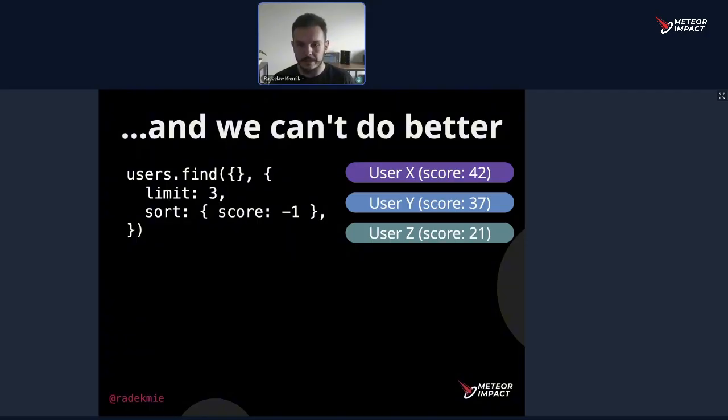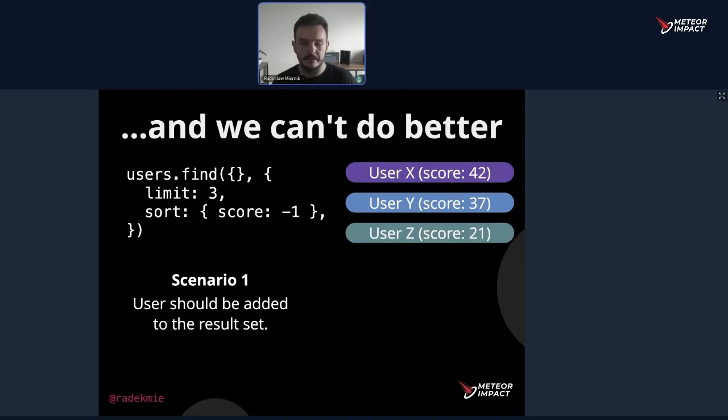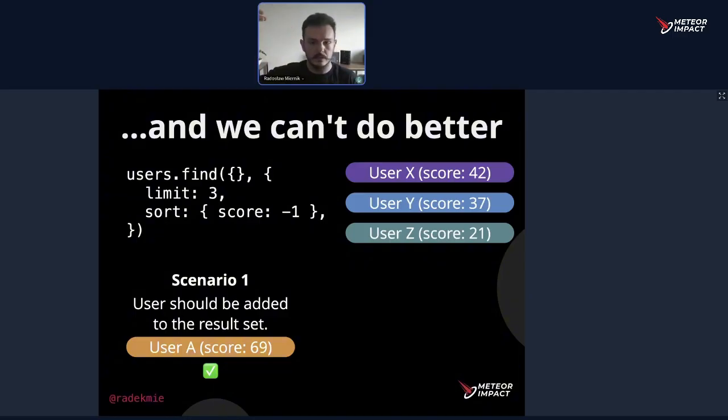Okay, that's great. So now we have 2 scenarios. The first scenario is that a user should be added to the results set. For example, there's user A with score 69, so that's on the top of our list. When we are notified that this user was inserted, then it's all good. We just push it on the top. We know that it's the first user. We should publish this user to the clients, and then tell them that user Z should be removed from the results set, right? Because user A is in there, and we are only publishing the first 3, so user Z has to be removed.